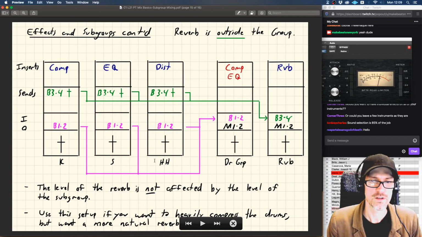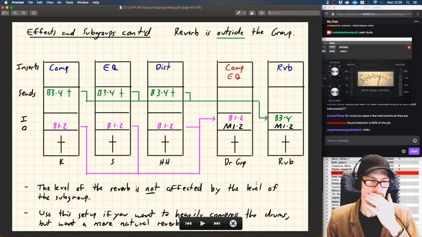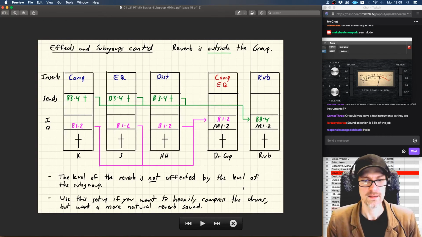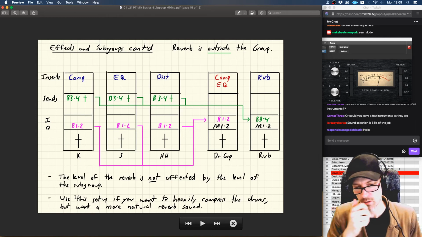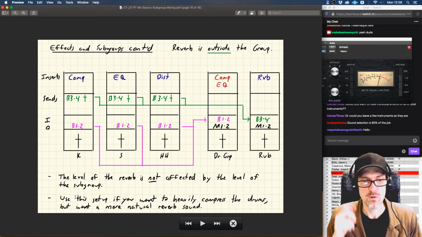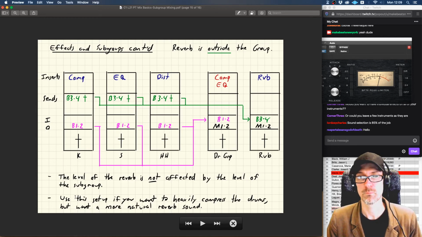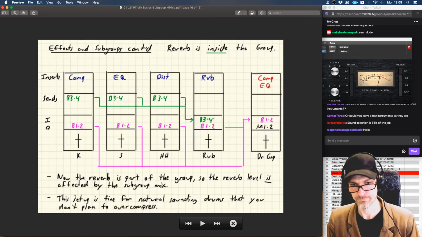These are all grouped to the drums, but they're being sent over to my reverb over here. The level of the reverb is not affected by the level of the subgroup. Use this setup if you want to heavily compress the drums, but want a more natural reverb sound. So if you want your reverb sound to be more natural, but you want the drums to have heavy compression, you would use this setup.